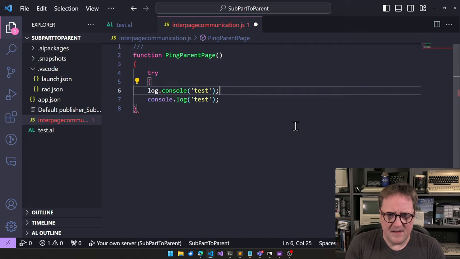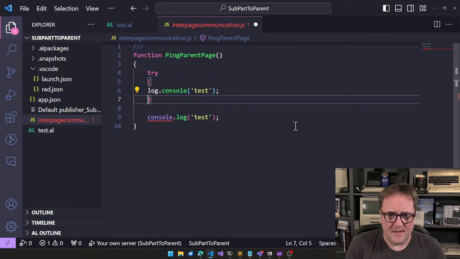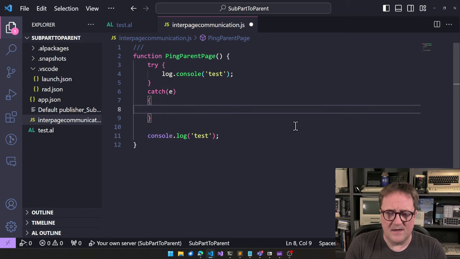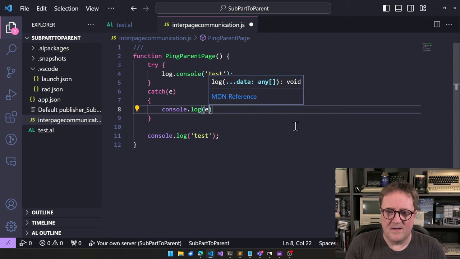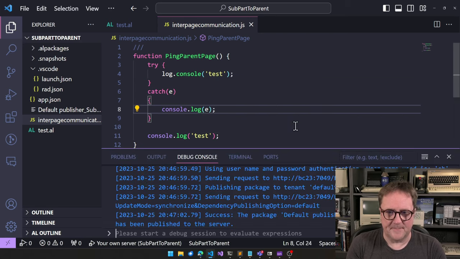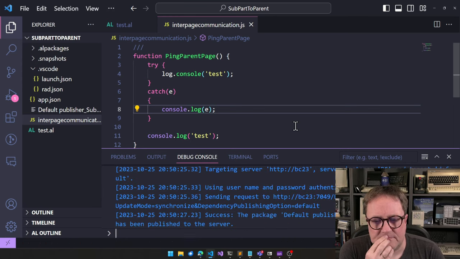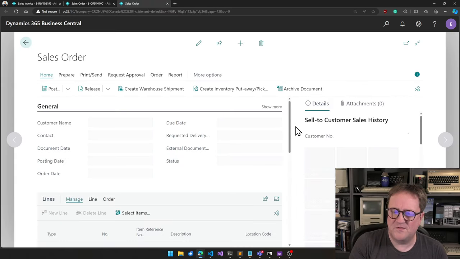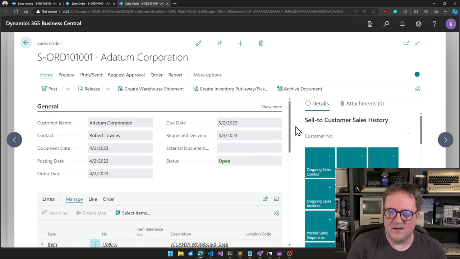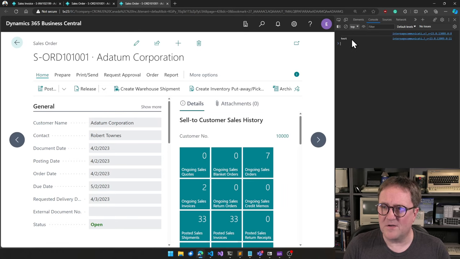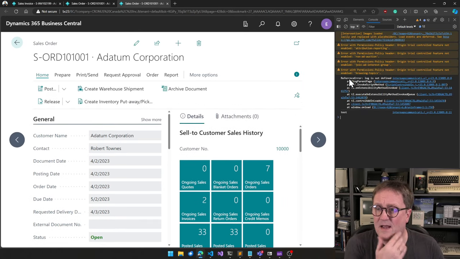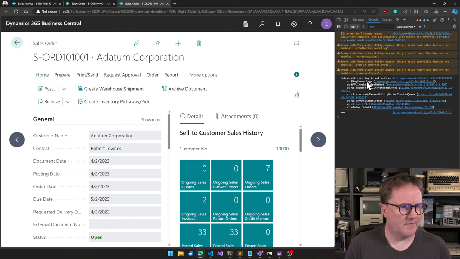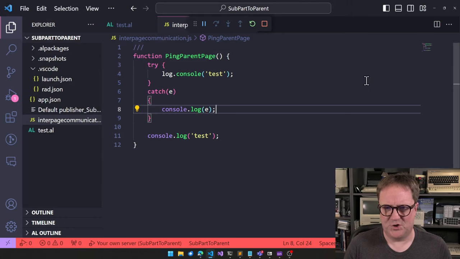Say try. Let's put this in here. We can format it. And then we can go catch E, and then let's do console.log E. So errors in JavaScript are sometimes suppressed somehow, so you don't see them unless you actually go and log them. So now we got test. That was what I expected to do, and we got a reference error at ping parent page. Of course, because log is not defined. So that was stupid.